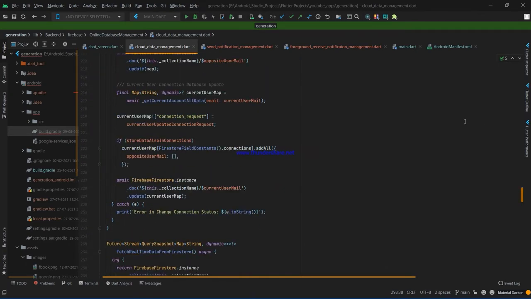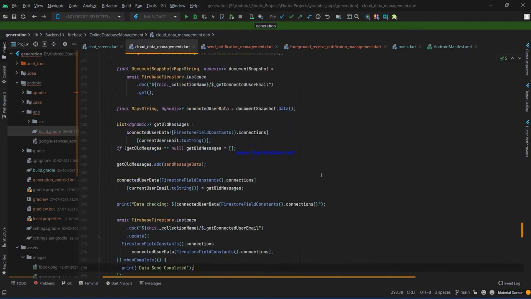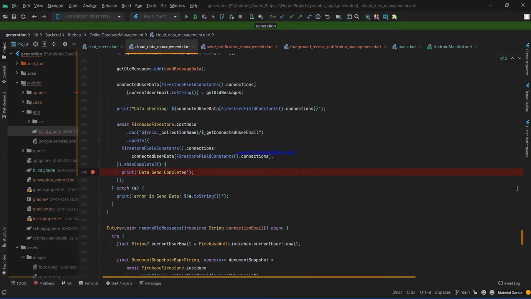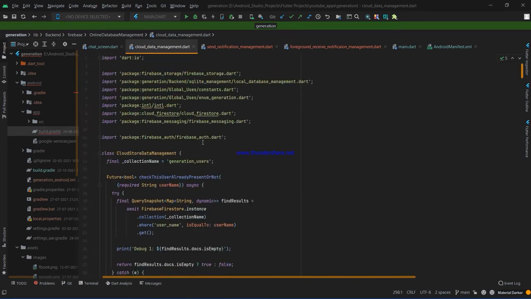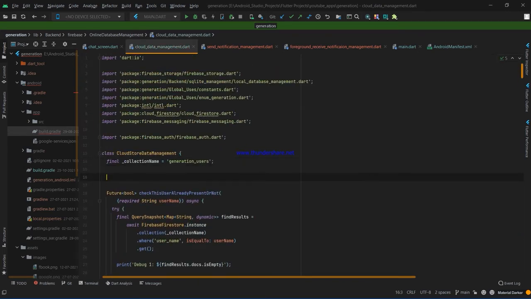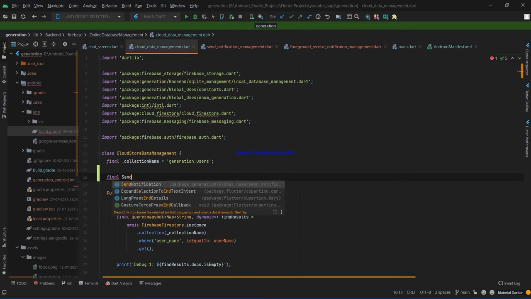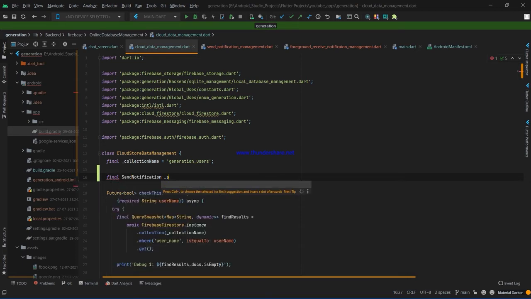Okay, so here I make a bookmark and come to the top. Here we have to make an object for the send notification. Okay, and that method we just made before.